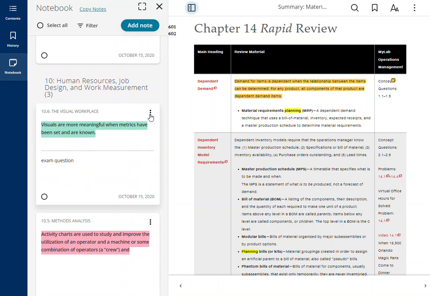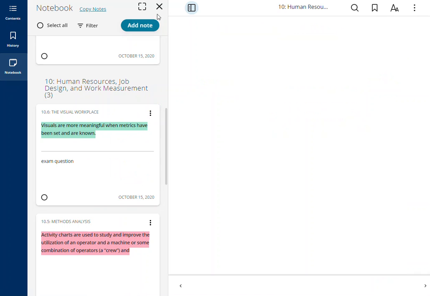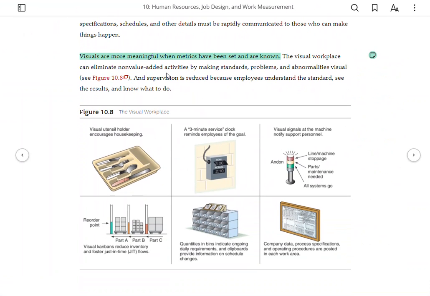You can also, if you think this was an exam question, this was really important, click the 3 dots, open in the book, and jump right to that spot and figure out, okay, why did I highlight this as important for the exam? And you can highlight figures as well. So if there's an important graph or chart that you want to look at later, do that.